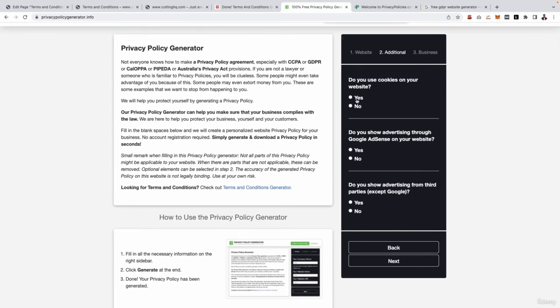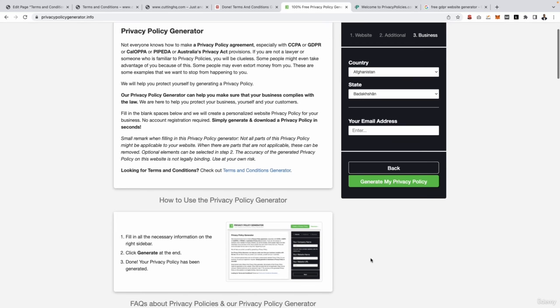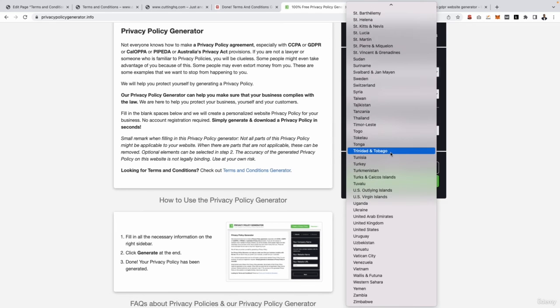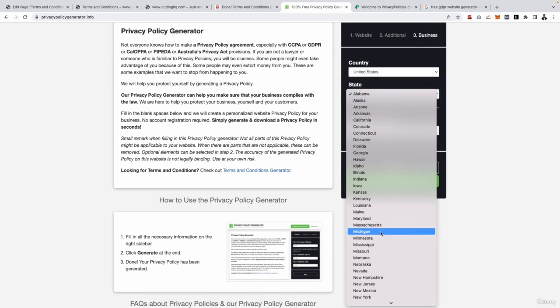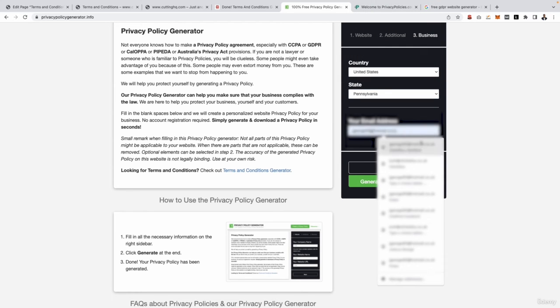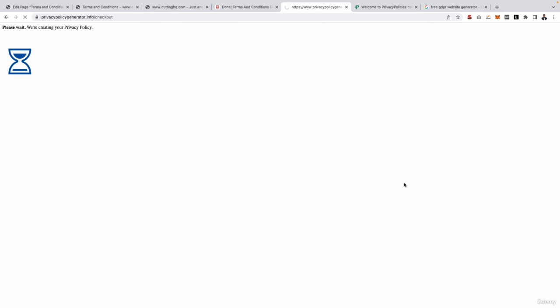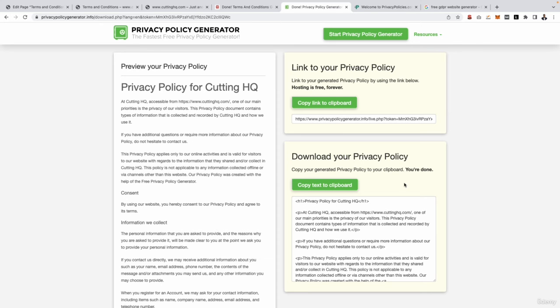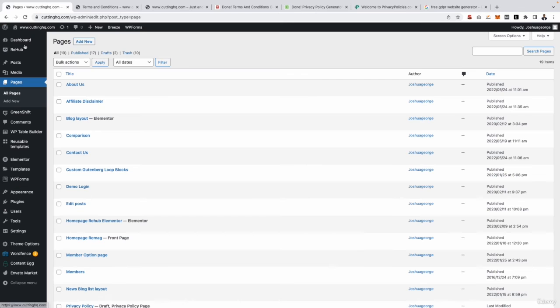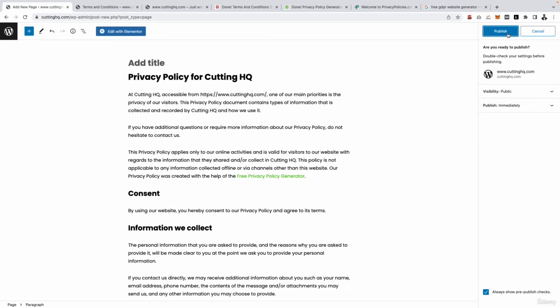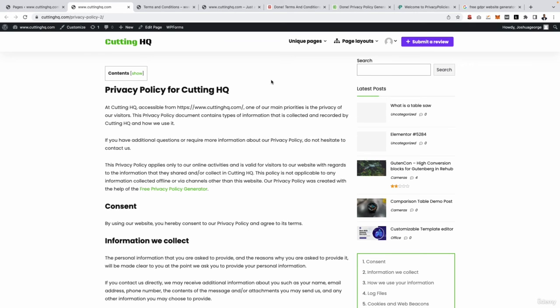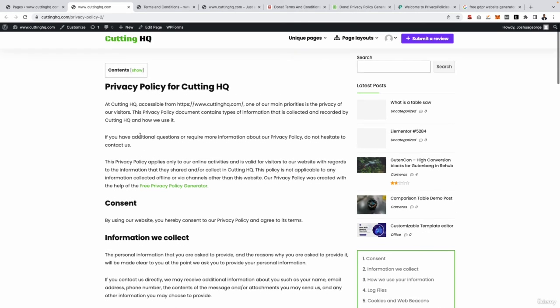Click next. Do you use cookies on your website? Yes, we do. We're going to have Google Analytics installed on it very shortly. Do you show advertising through Google AdSense? No, we don't. Do you show advertising from third parties except Google? No, we don't. Next, country selection again. I'll go for United States. Any state, it doesn't really matter. And my email address. And then click generate my privacy policy. Then go ahead and add it to your site just as we did before. And just like that, we have our privacy policy on our website too.